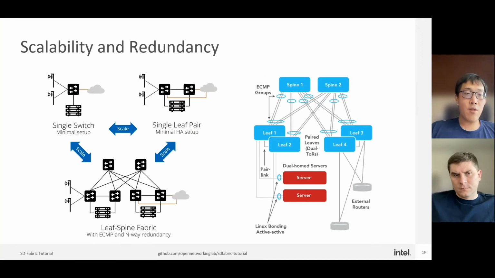SD Fabric is also scalable and redundant. It supports various scales, starting from the smallest one, the single switch. That is the one that comes with the lowest cost with no redundancy. And then we can scale it up by pairing the switch with another one to create a leaf pair. That will give us some redundancy over leaf and host failure.